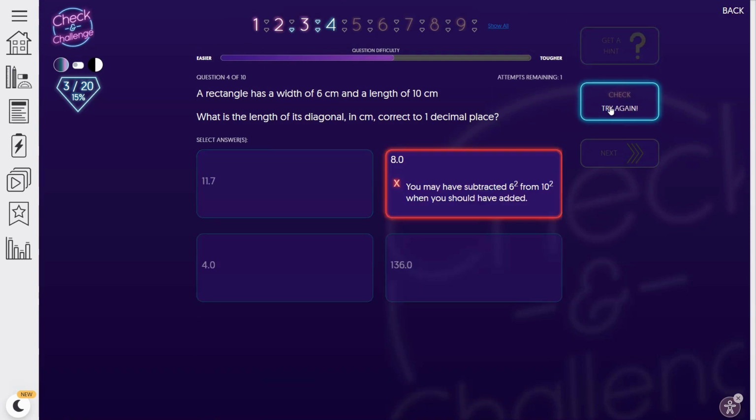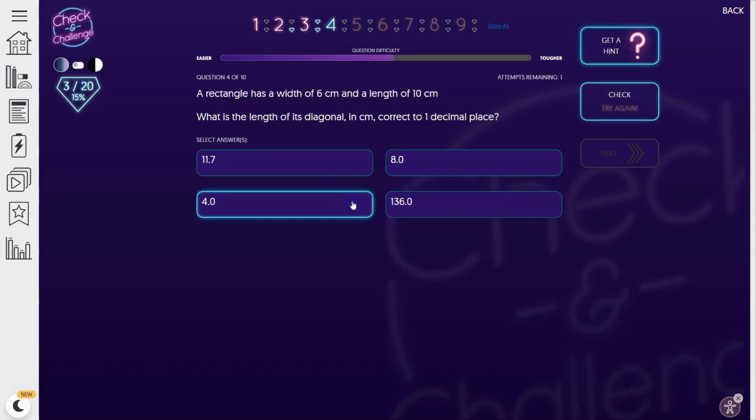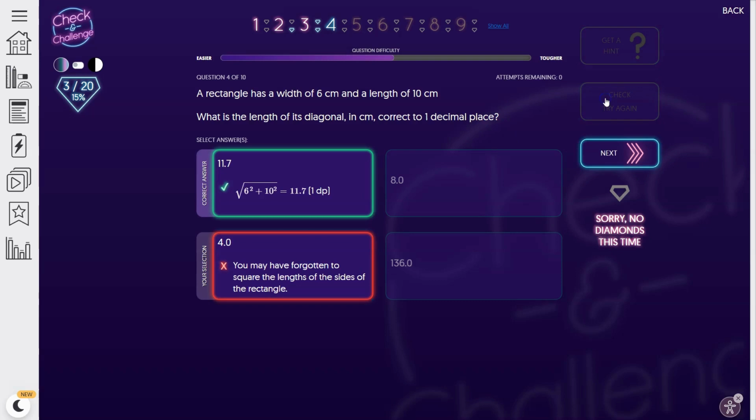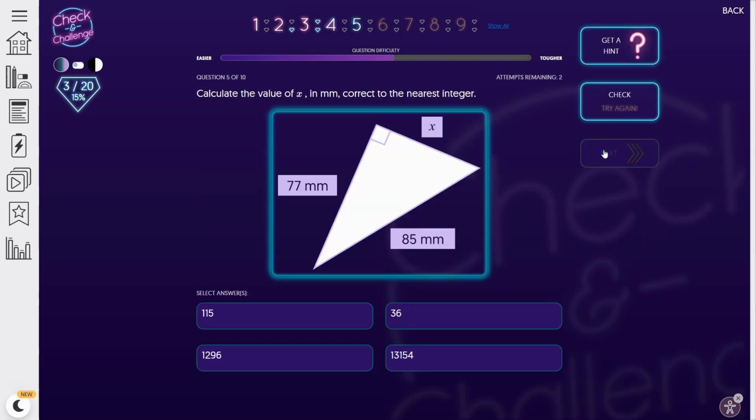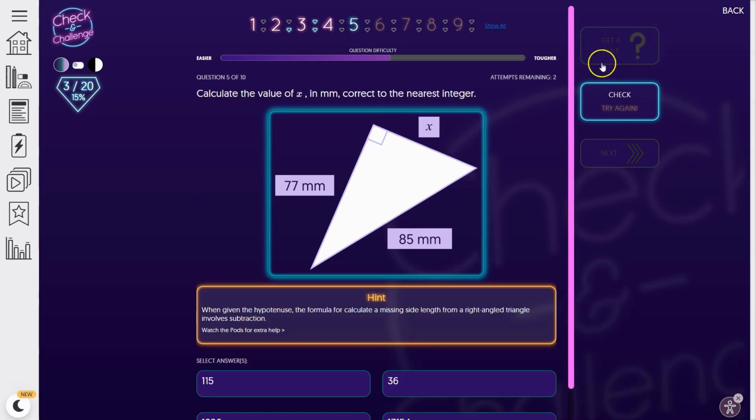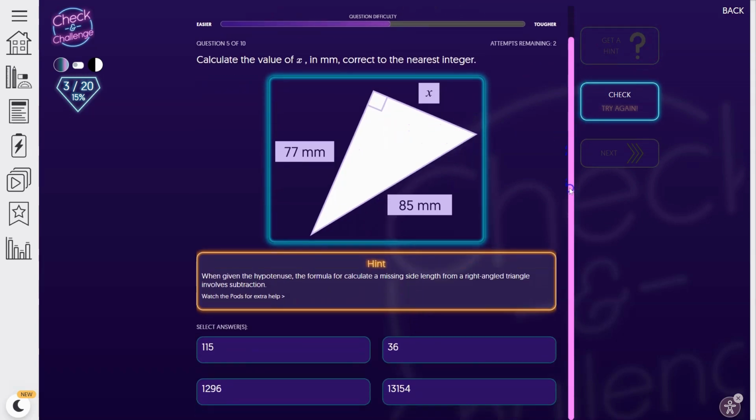Detailed feedback is given for every question, and the learner is encouraged to learn from their mistakes and have a second attempt like I'm doing here. Help is always on hand. The learner can go back and revise the pod if they need a refresher, or they can use the handy hint to help them towards the right answer.